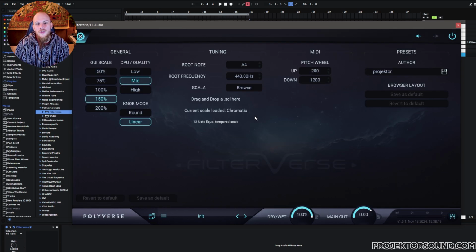After that, we have the tuning area over here where you can set the root note, the root frequency, and you can drop in tuning files. We also have MIDI control here for the pitch wheel, which is important if you're modulating. And then finally, we have some default settings for presets, mainly the author name of the preset that you're making. Of course, this is mostly interesting if you intend to redistribute your presets, or for personal use if you have multiple different artist names and you want to kind of separate them into different styles and different genres that you may work on.